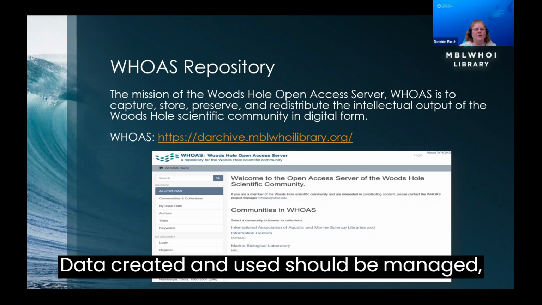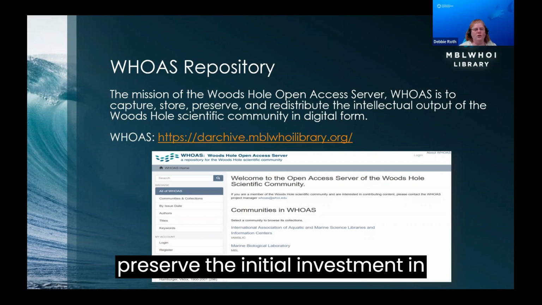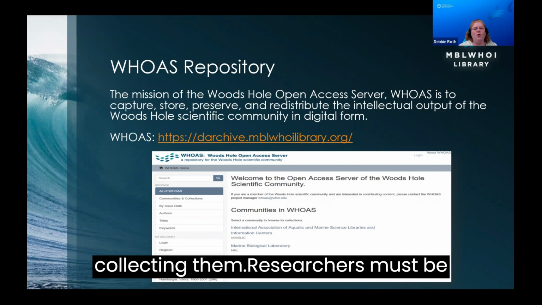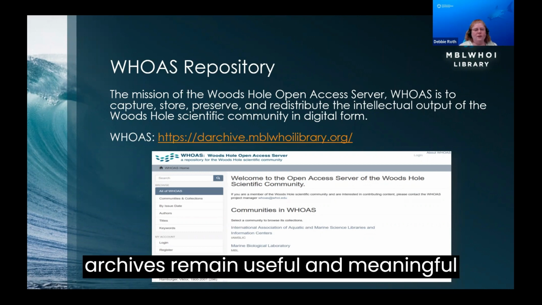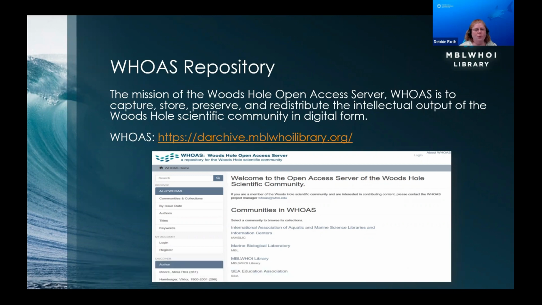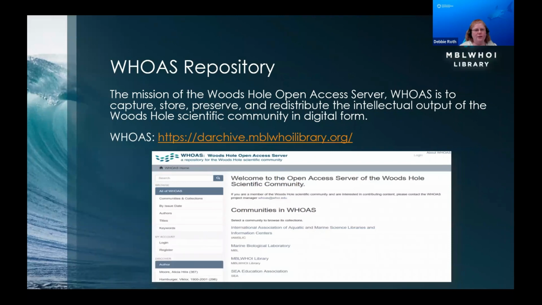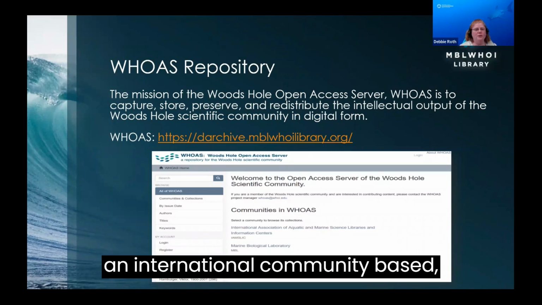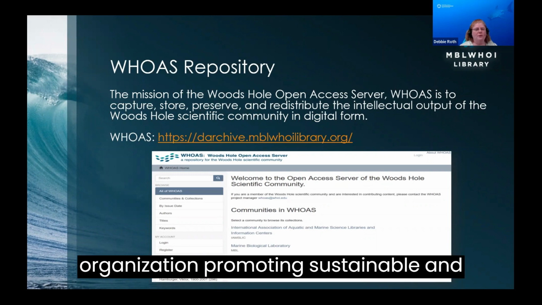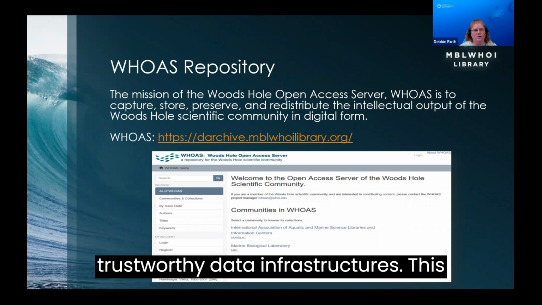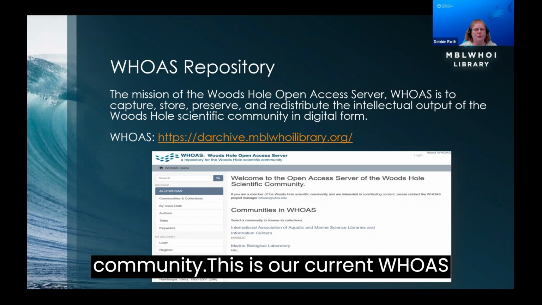Data created and used should be managed, curated, and archived in such a way as to preserve the initial investment in collecting them. Researchers must be certain that the data held in the archives remain useful and meaningful into the future. WHOAS is a CoreTrustSeal certified repository. CoreTrustSeal is an international, community-based, non-governmental, and nonprofit organization promoting sustainable and trustworthy data infrastructures. This has become the accepted certification organization in the data management community.